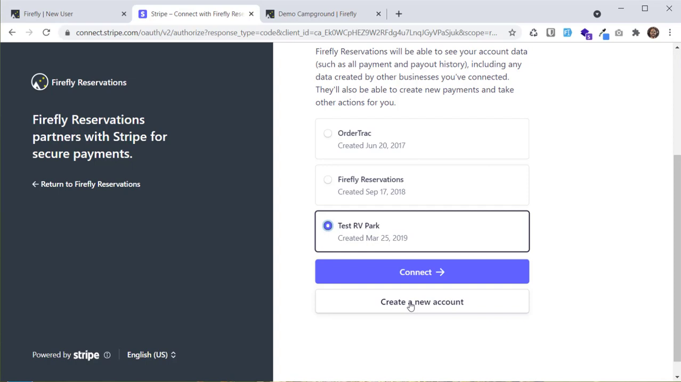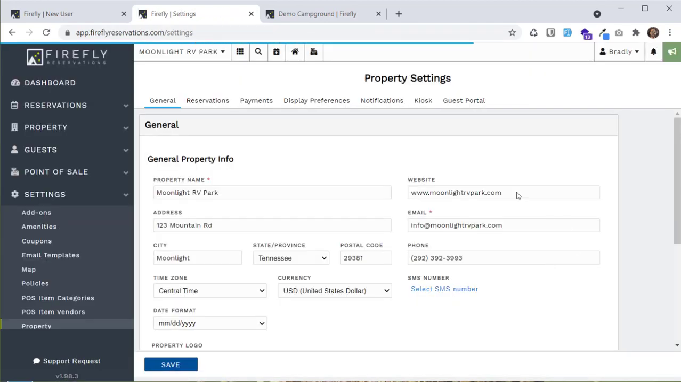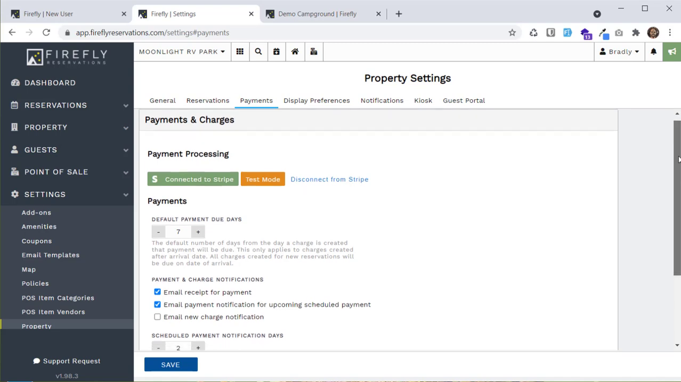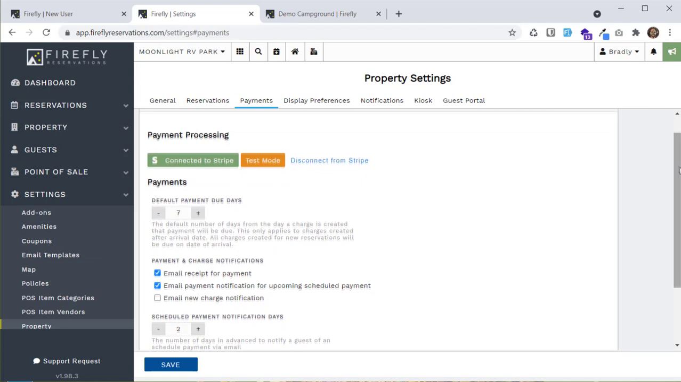And once you're done filling out that form, it's going to take you back to Firefly, where now we're done, and you'll see it's connected to Stripe. And I connected it in test mode, so it's orange, but you can do live mode since you're actually going to be processing payments. This is just for testing purposes here for me. So that's it. So you're ready to start collecting payment directly through Firefly.